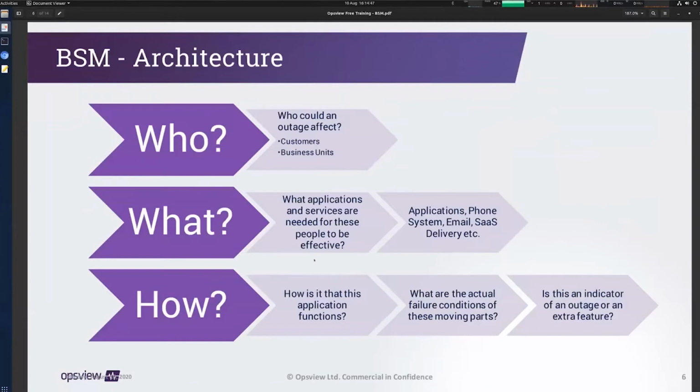So if my Apache services go offline, what else is it going to affect? Is it going to take down email, phone, other applications, or is it going to simply mildly impact someone, or is it going to take down the whole show?